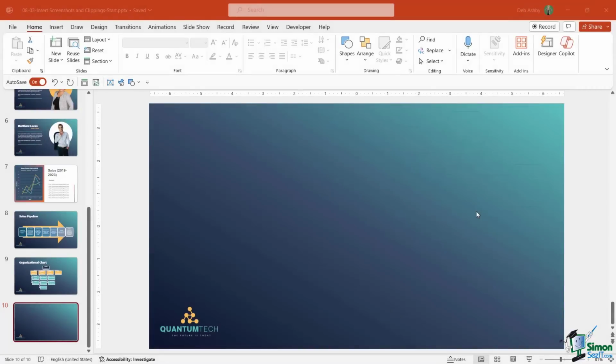Two other things that we can insert into our slides are screenshots and clippings. And if you've ever inserted a screenshot before, you'll know that historically we've always been able to press the print screen button on our keyboard to take a screenshot of whatever we have in front of us. These days we can do exactly the same thing without leaving PowerPoint. But we have two different options. We can take a screenshot or we can take a screen clipping.